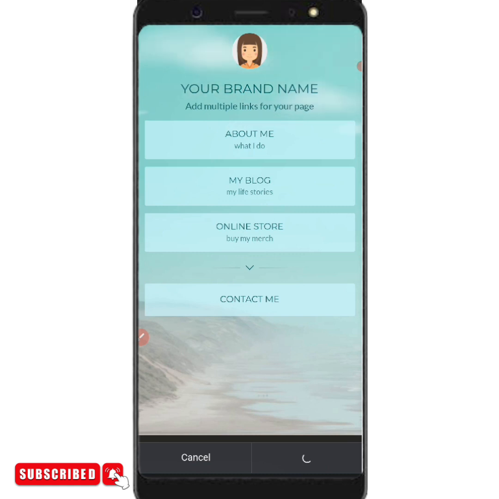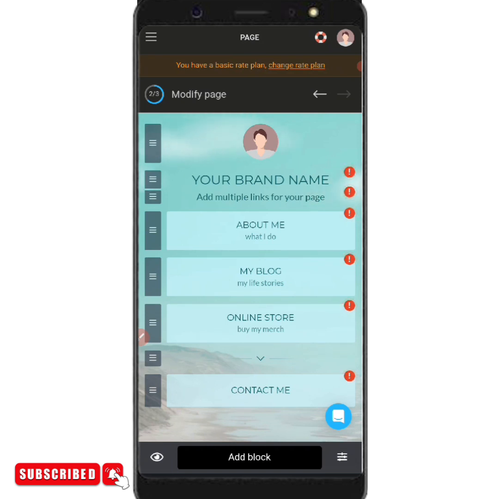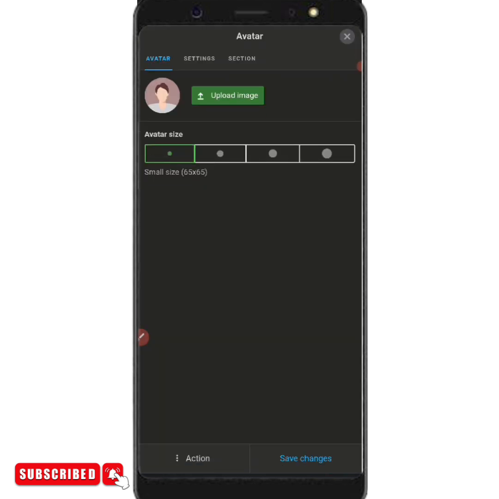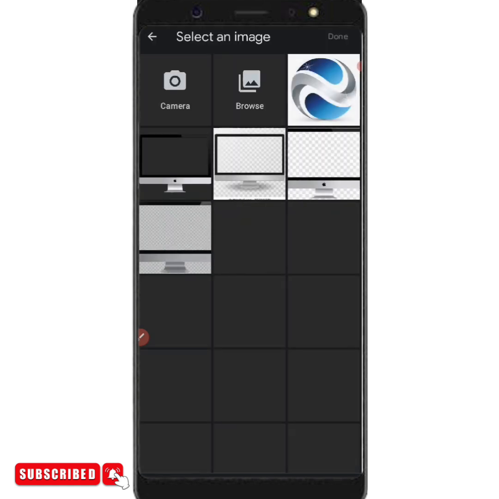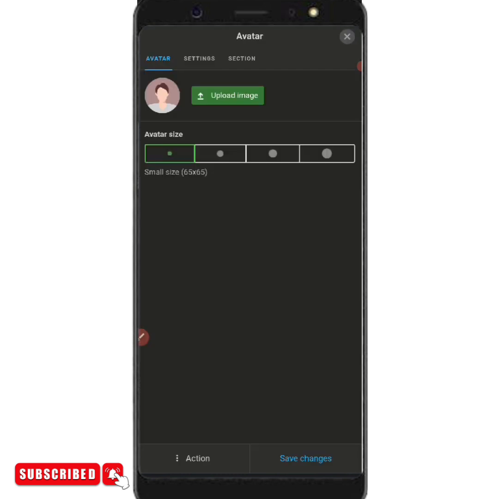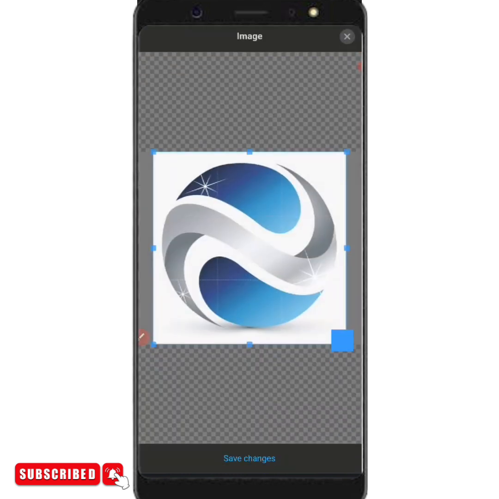So you allow it to load, and then you come to the thumbnail where your profile picture is supposed to be located. You click on it and then it will give you an option for you to be able to upload your profile picture or upload an image. So you tap on upload image. Okay, so we'll be using this logo here as our profile picture. So this is it. You adjust it to fit perfectly well in the space provided. Okay, then you tap on save changes.